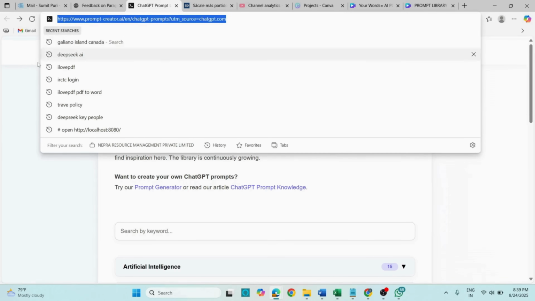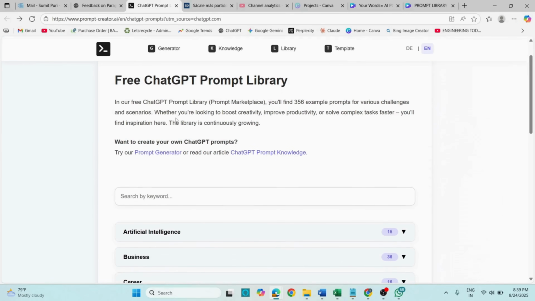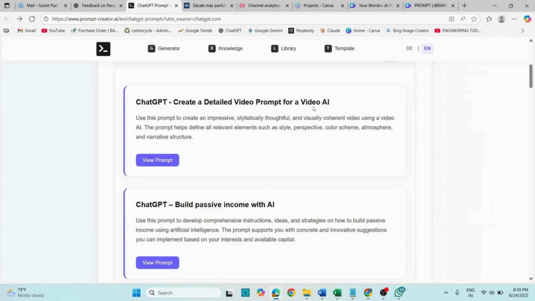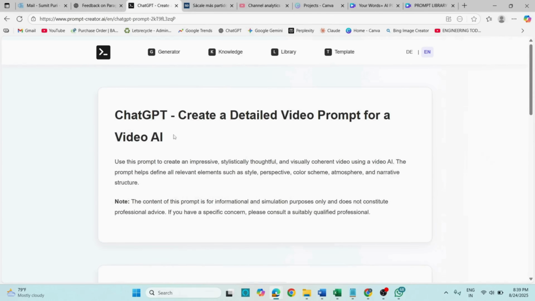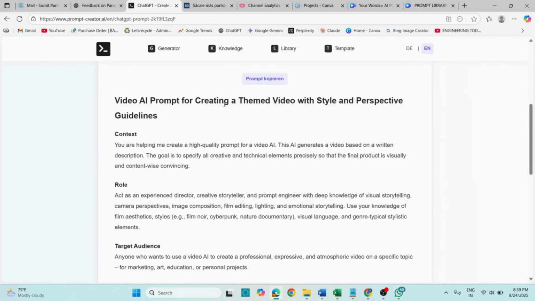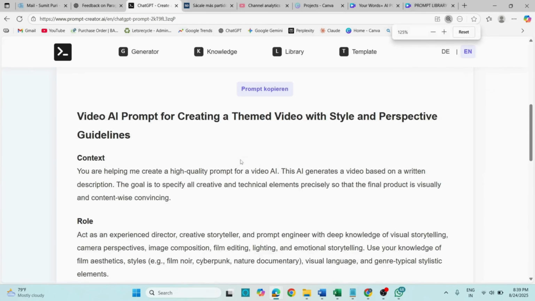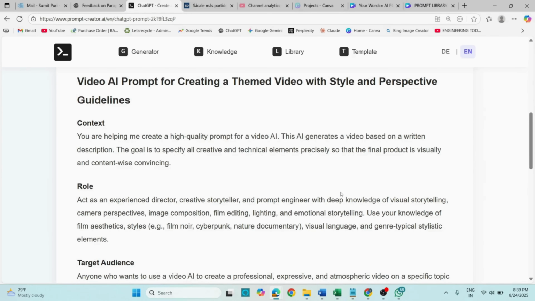Let's explore some free prompts on the website promptcreators.com. So in this there are various free prompts available in almost all types of categories, from artificial intelligence, business, career, entertainment, technical, or education, every field that you can refer to in this library. Here you will see prompts are designed and drafted according to elements like context, role, audience, task, and rules.